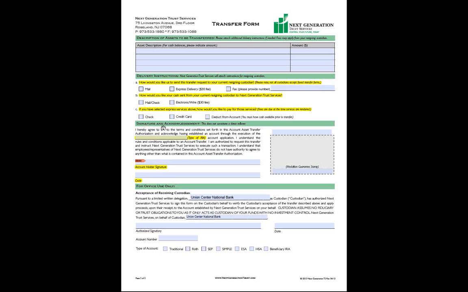In the signature and acknowledgement section, there's a blank line in this paragraph. You will type the type of IRA that you are opening at Next Generation. We will require your signature and the date just below that.